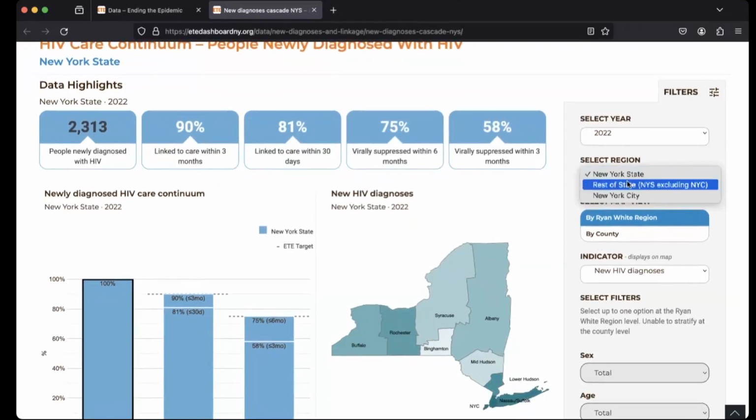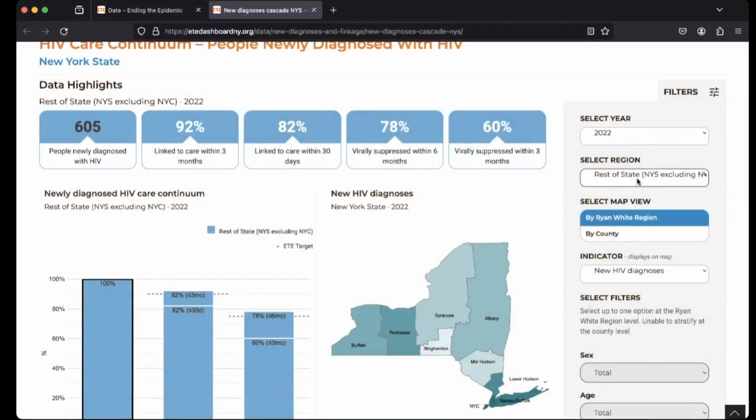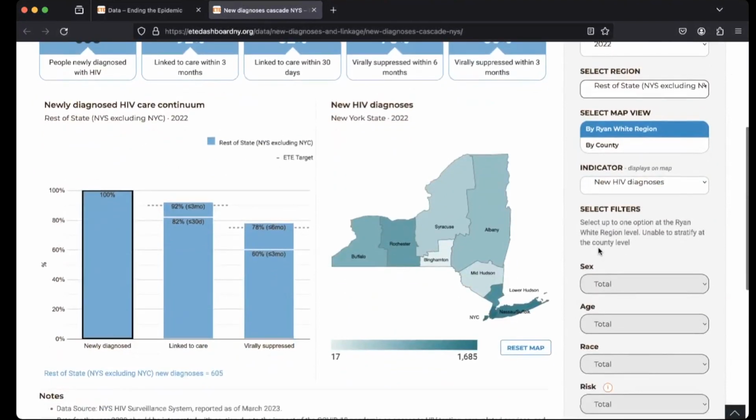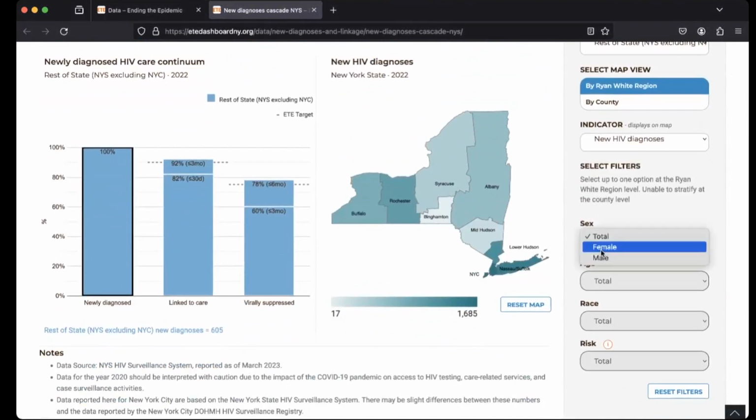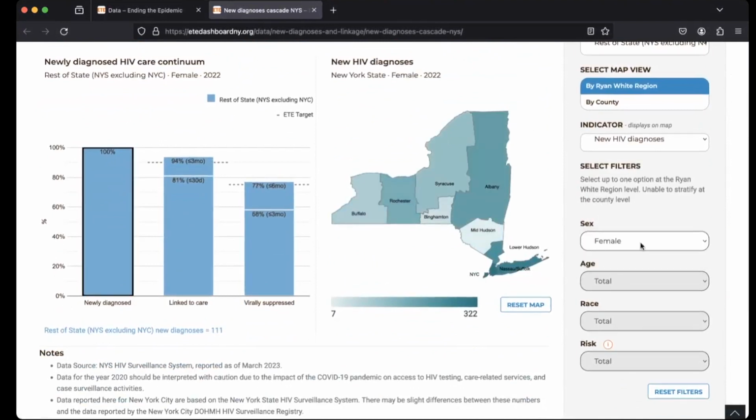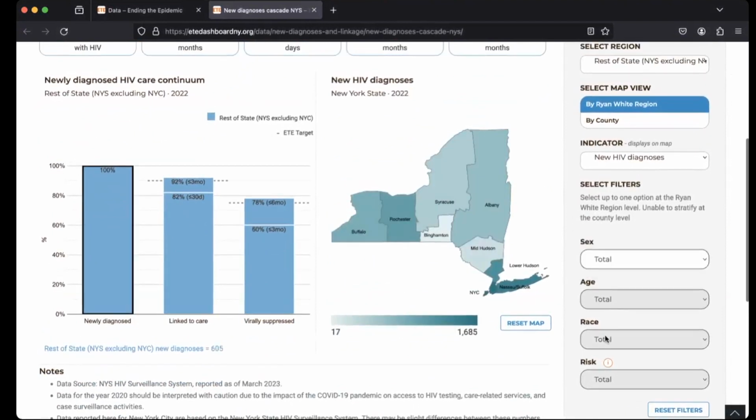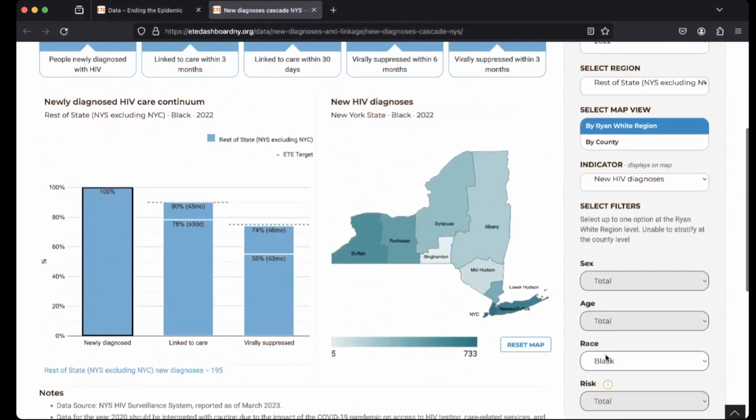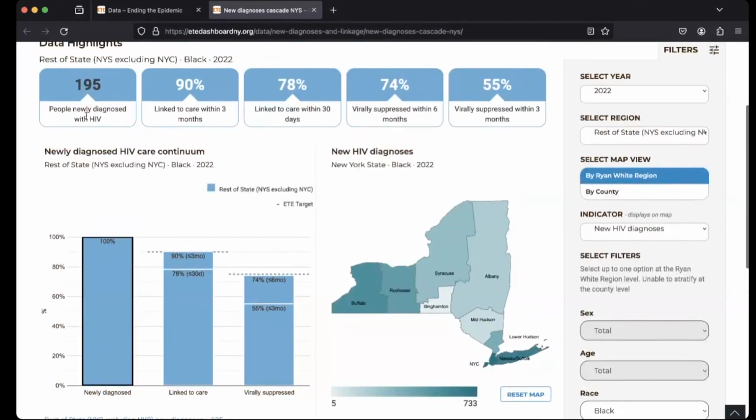Data can also be shown excluding New York City if you want to look at the rest of the state population, and can also be stratified by any of the following demographic filters: sex, age, race, or risk. For example, if you're interested in the Black population in New York State, stratifying by Black on race updates all of these top boxes and the cascade and map diagram to show your selected demographic group.